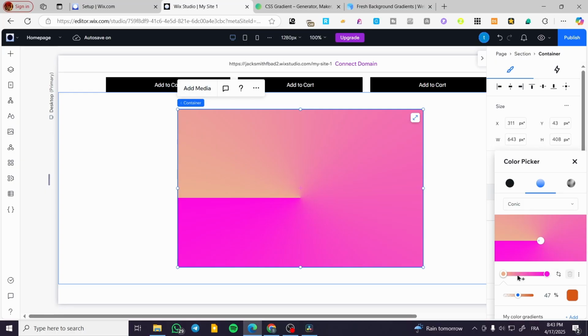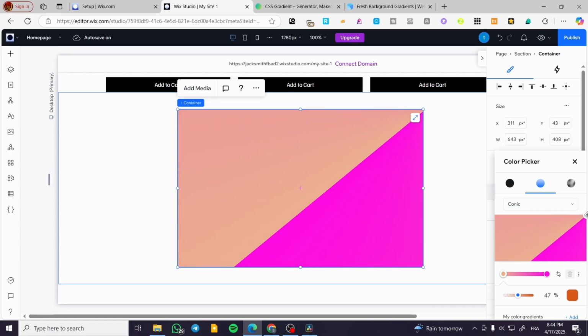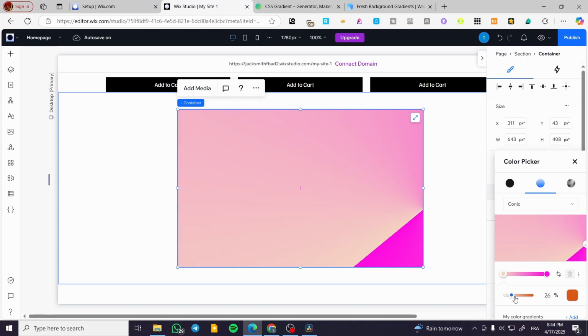Now, I can change this conic and move it to the middle, and it is going to appear. So I can have the conic placed just like that, and it is going to be something like this. And I can reduce the transparency of the colors, and it is going to be something like that. Now, as you can see, this line is going to be visible.